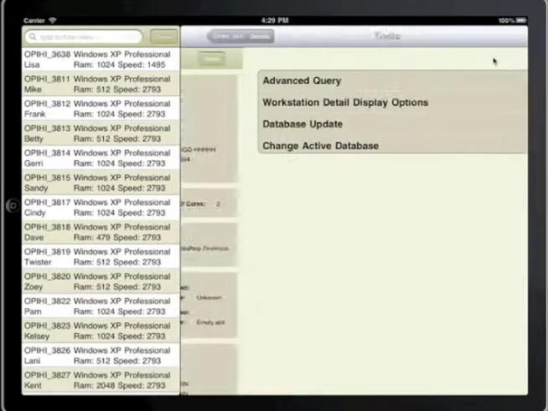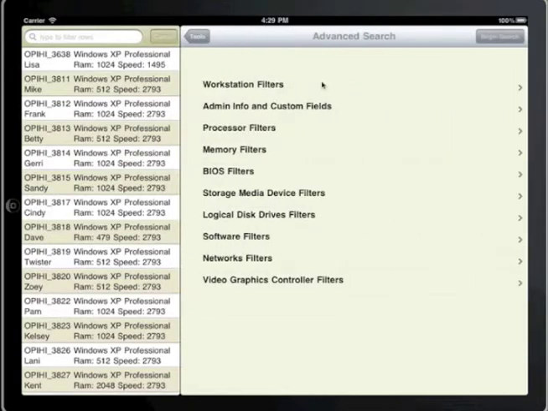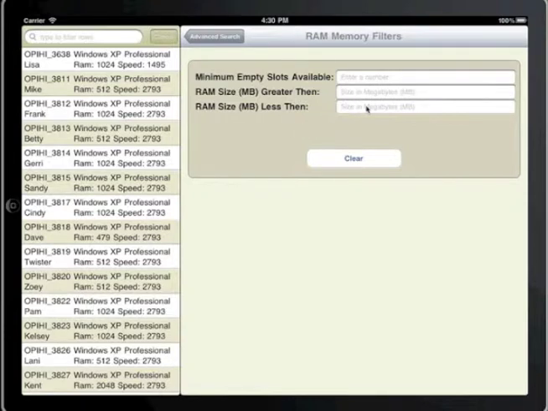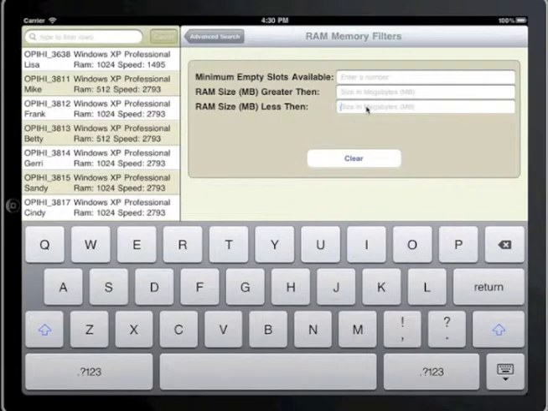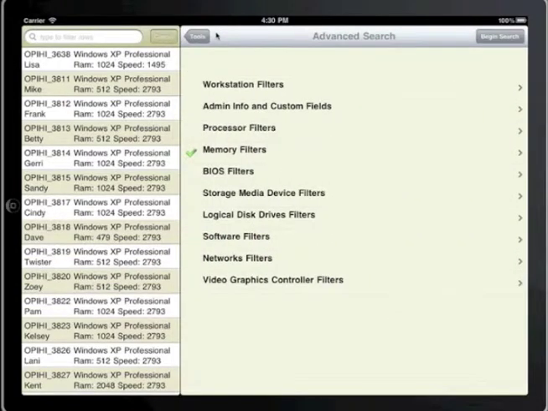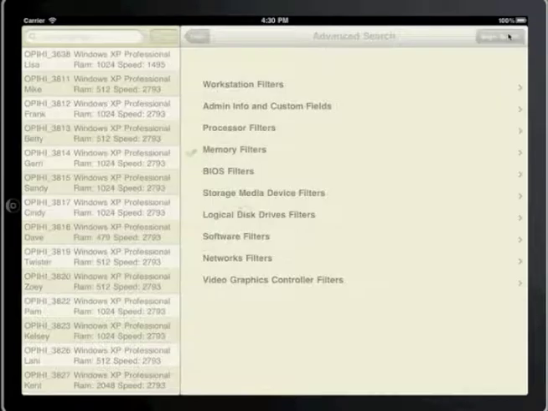Another feature available from the Tools menu is the Advanced Query. Here we can query on many different items, including the processor speed, memory, and various other features of OCS inventory. Let's search for inventory items that have RAM less than 600 megabytes. This search may take a few seconds, but it should return a list of workstations with memory less than 600 megs.